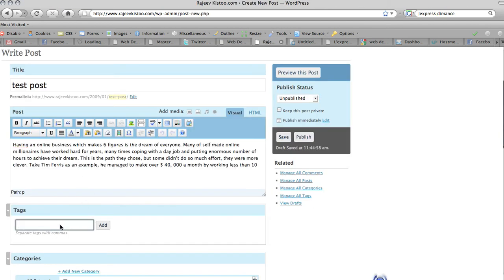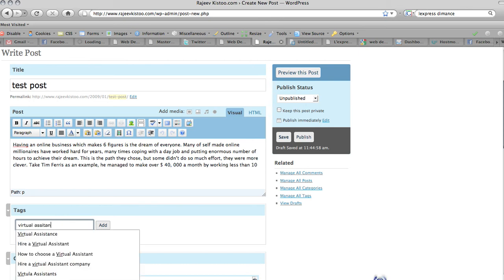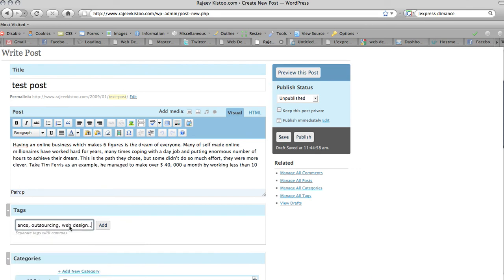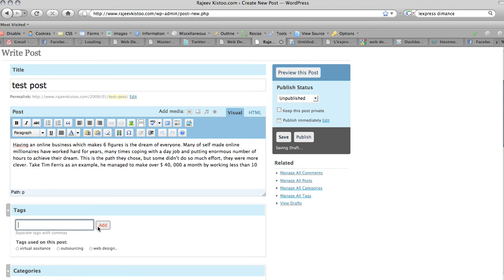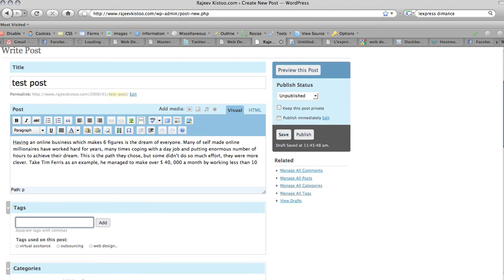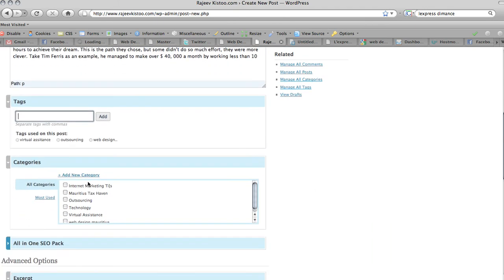The tags, this is the most important thing that you should remember. So for example here, we'll talk about virtual assistants, or we'll talk about outsourcing, or we'll talk about web design, right? So we just add the tags in here. Categories: you need to create your categories before creating your posts or your pages. So this one will go, for instance, in internet marketing.